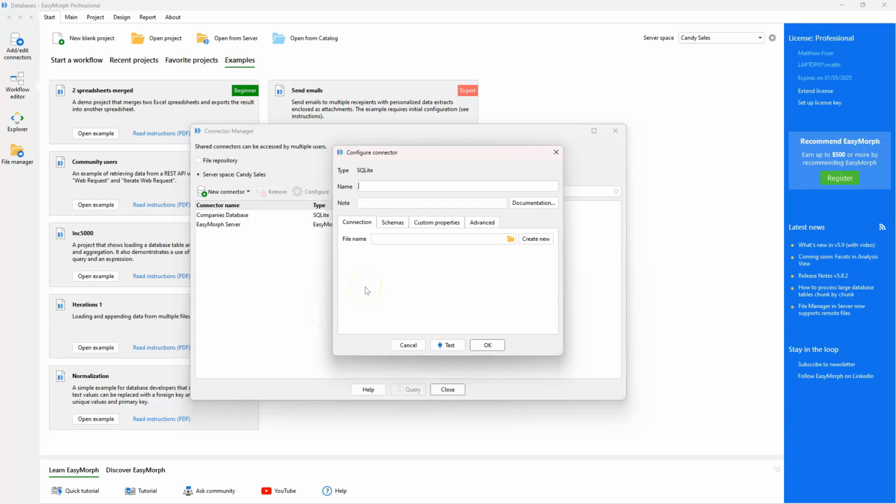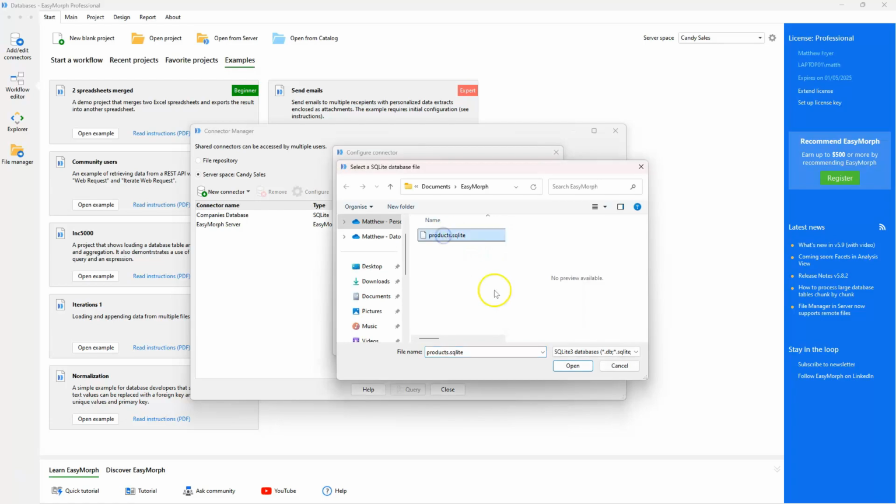For a SQLite database, I need to only configure a name for the connector. I'll call it My Product Database. And I must configure the path to the database file. So let's pick My Products database file.